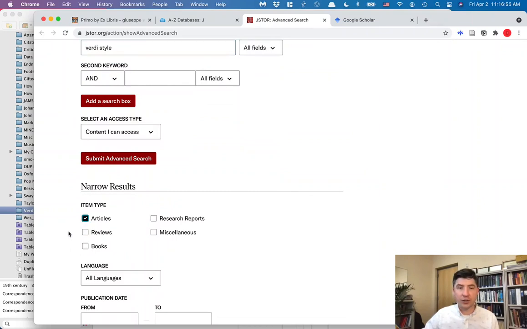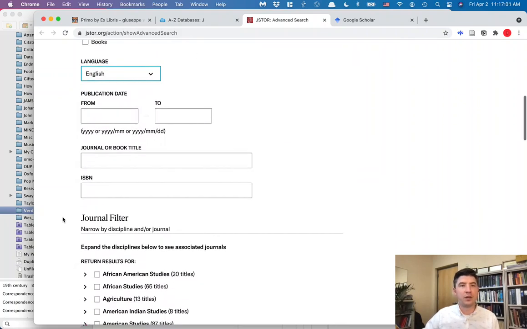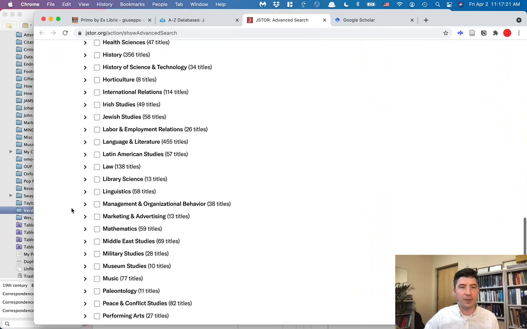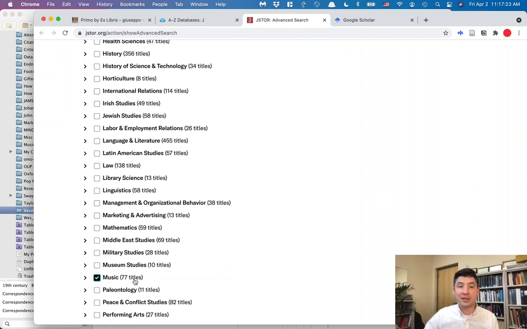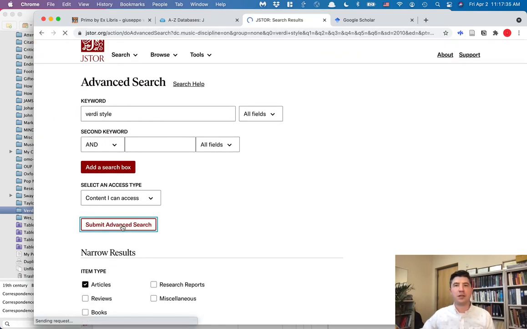Let's select articles here. We only want articles. And let's narrow this to English. Unless you speak other languages, let's just narrow that to English. Let's put in 1980 here so that we only get articles after 1980. In fact, you know what I'm going to do? I'm going to actually say articles after 2010. That will give us more recent scholarship. And then the last thing I want to do here is filter this for the topic of music. So JSTOR has access to 77 titles in music, and I want to just search those for now. Okay, let's go ahead and submit the advanced search and see what we get here.